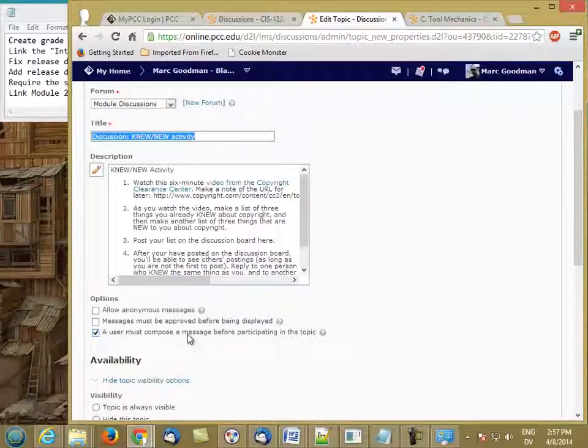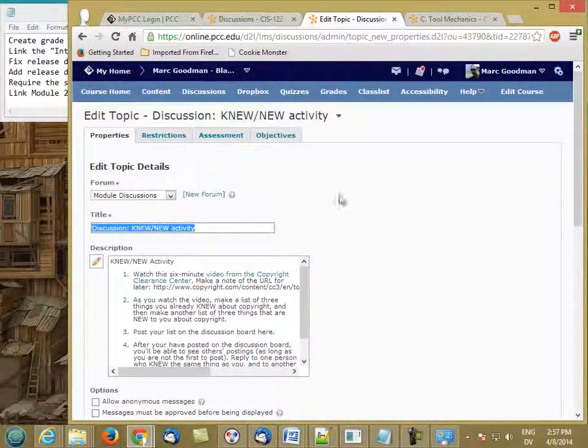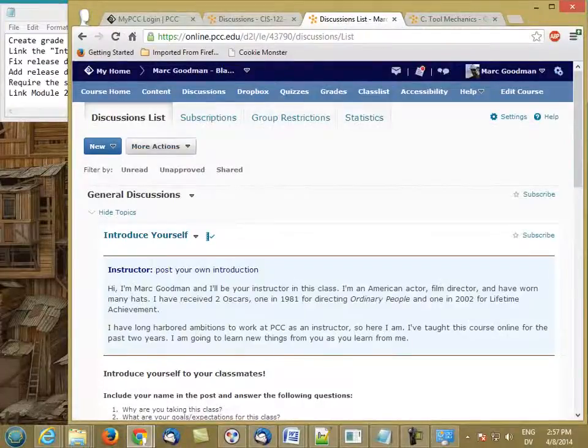So this is a good way, if you have an assessment associated with a discussion board, to require the students to actually compose a thoughtful response to the discussion board before they can see the answers that other students have posted. So we've already done that for the New activity. Let's take a look at the other activity.